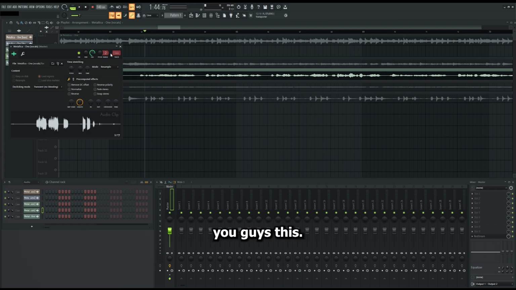Oh, I forgot to teach you guys this. I need to slow down for a sec. So this is your pitch knob, and this number right here is how many half steps you want to pitch down. So if I want to pitch it down from E to what's 4 half steps down below E, I believe it's B. If I want to tune the song down to B, I can do that.